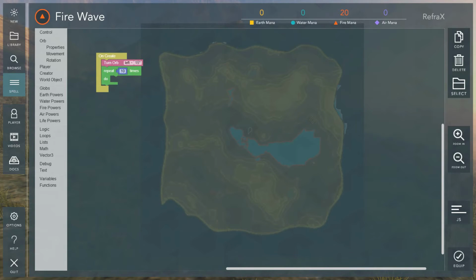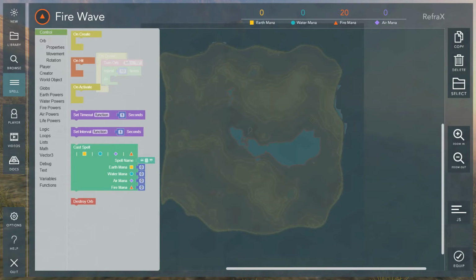But what this will do is it'll repeat whatever code you put inside it the number of times that you specify. So we're going to repeat it 10 times. Let's cast 10 fireballs in front of us. So first thing to do is cast the fireball. So we go to Control and Cast Spell.